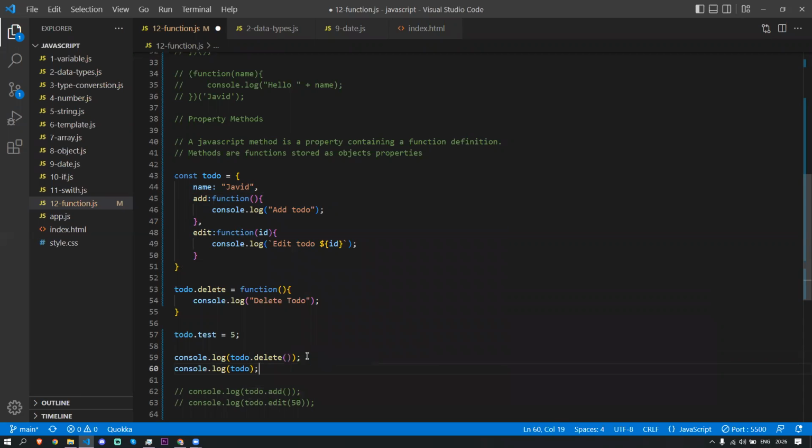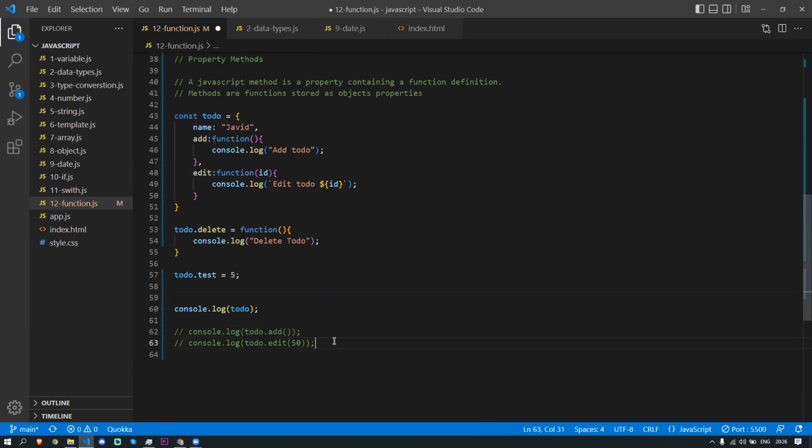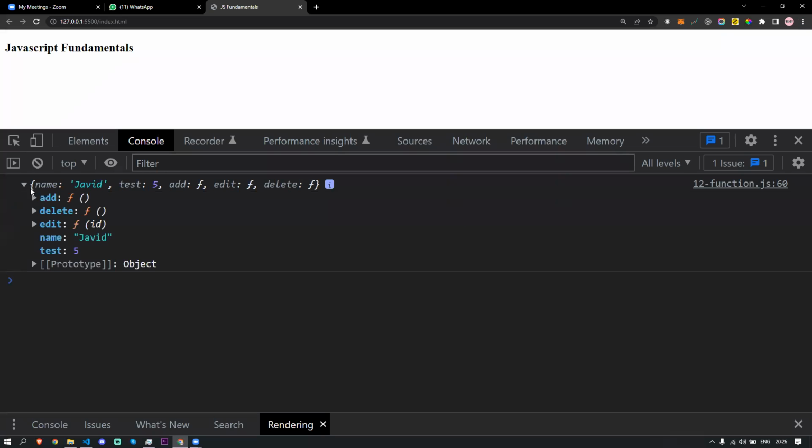So console.log, I'm just holding console.log todo. I'll put this one in the bottom. So now console.log todo. Now this todo is having test 5. We added a new property into this object.